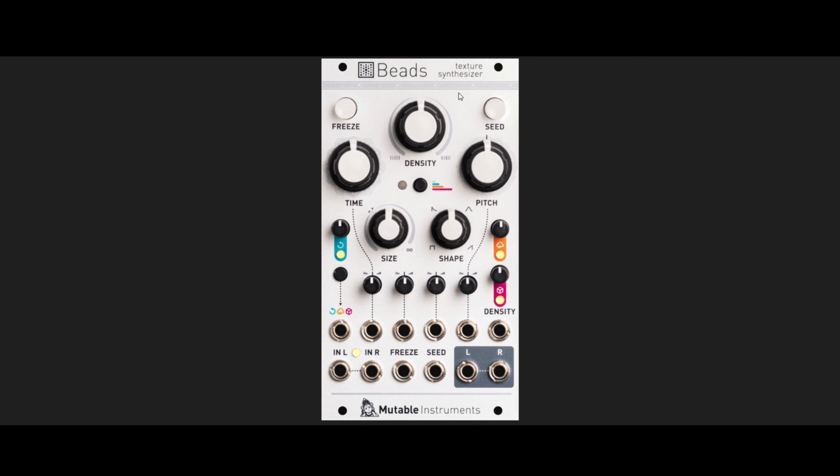Right, so we have beads here. First thing we could probably talk about and scratch off the list are the ins and outs. Pretty straightforward. So you've got your stereo in, you've got your stereo out. So for your set or for your patch, let's just assume you've got two coming in, two going out. Nice and easy. We are not going to worry about freeze today, and we're not going to worry about this one here.